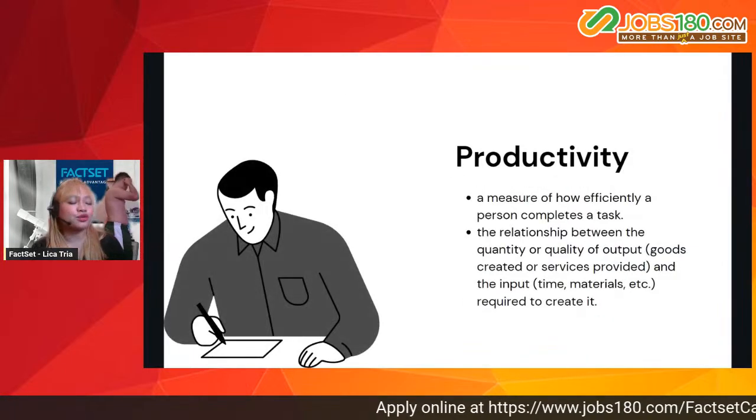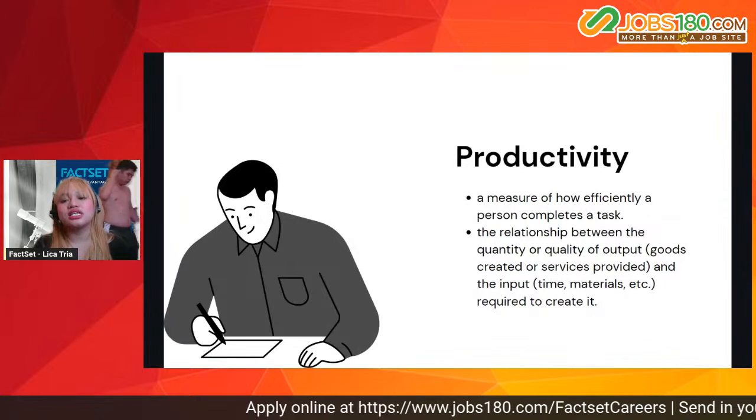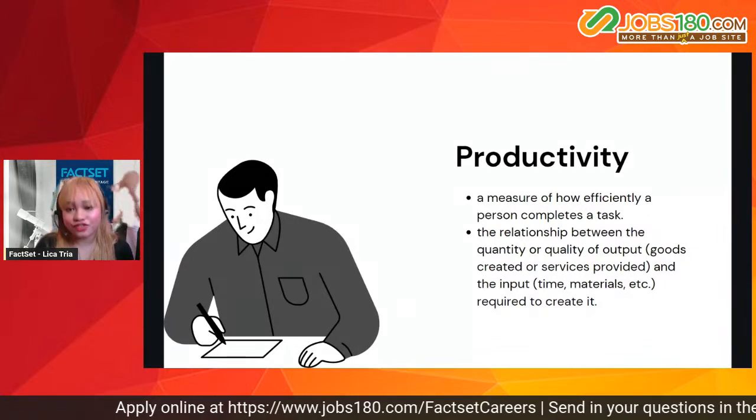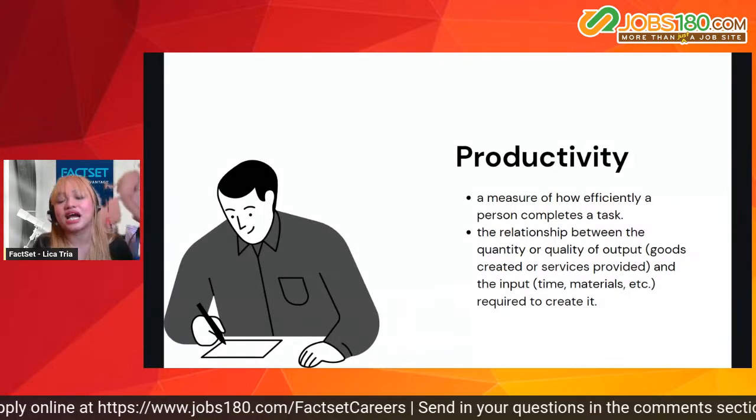So for productivity, it is actually a measure of how efficiently a person completes a task.